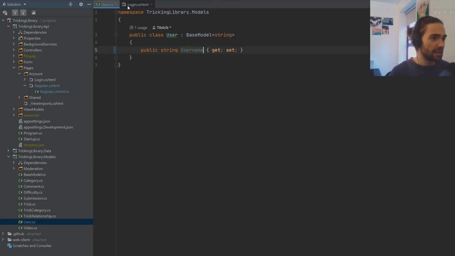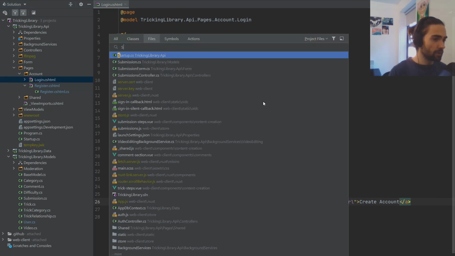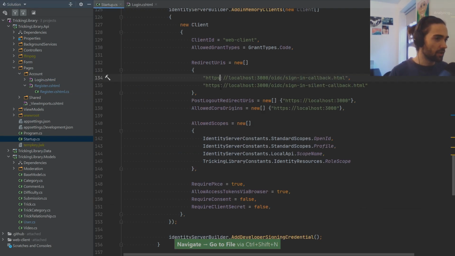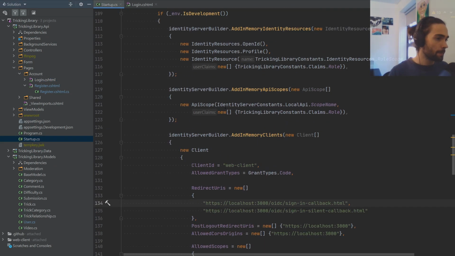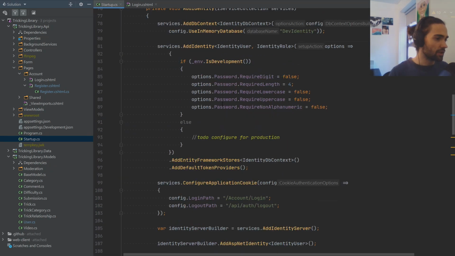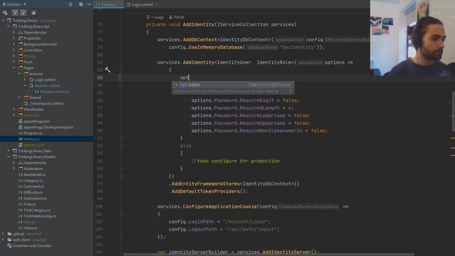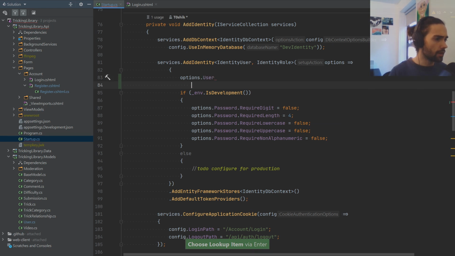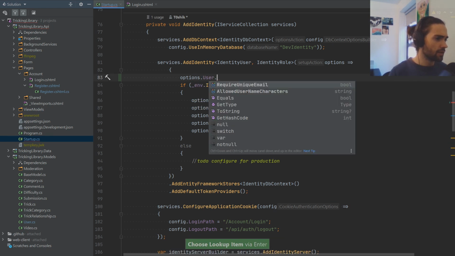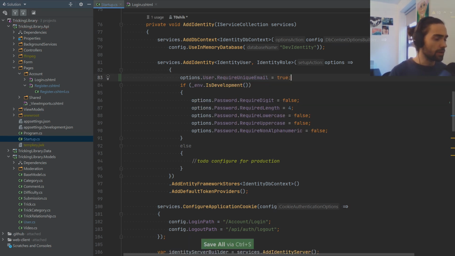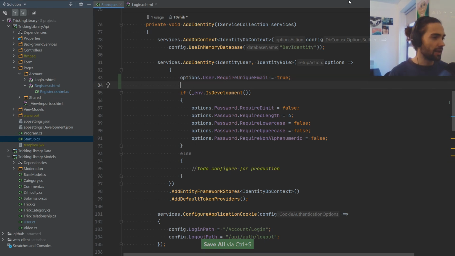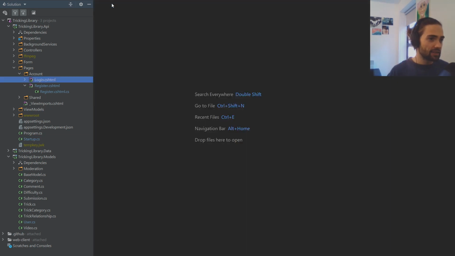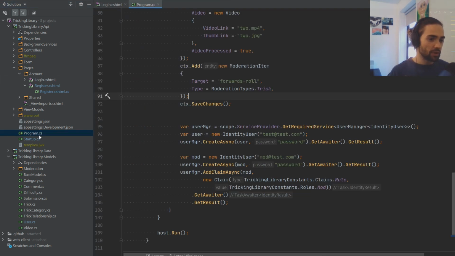So once that is done, another thing that I want to make sure that I have is in my startup here, there is an option that you can specify on identity for the user that you can have a unique email address, and I want that, okay? And that should be default, so that's for production and development as well. So now that we got that, let's go ahead and close this and go into program.cs.